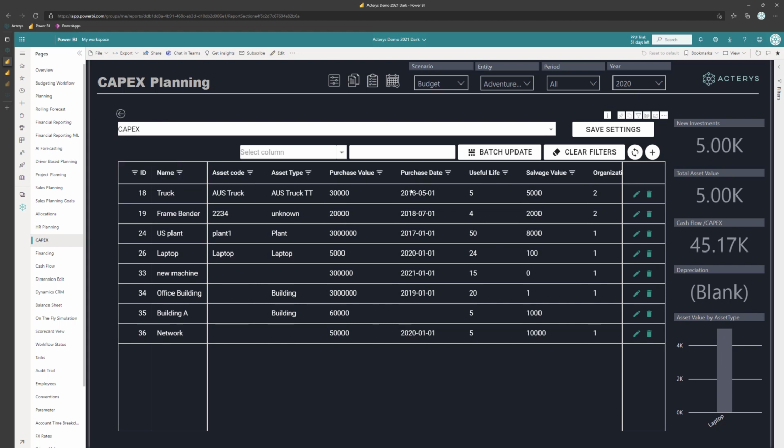And I mean, this was now 2021. No, the network was 2020. So we will see the new investments. So, I'm not sure what organization 1 is. It's really something we need to fix.